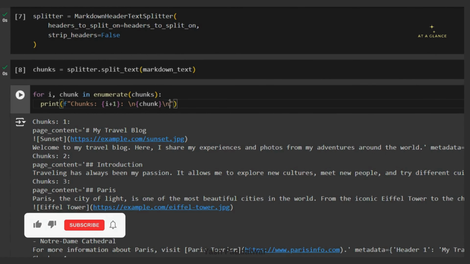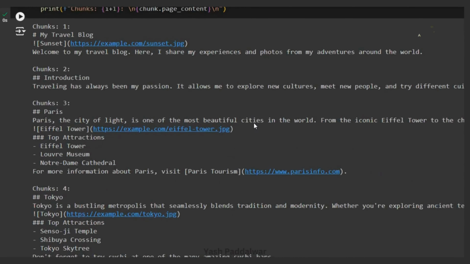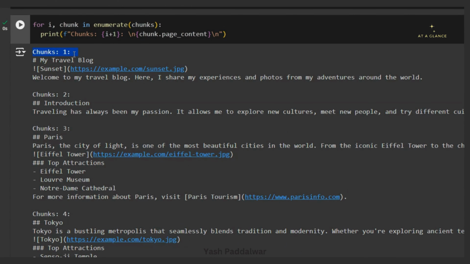Now let's make it better. Now over here you can see we have got the page content equal to. Why? Because every single chunk contains the page content. So we just want to access the page content parameter out of it. So let's define page content and let's execute this again. So now over here you can see our chunks has got created. This is our chunk 1.